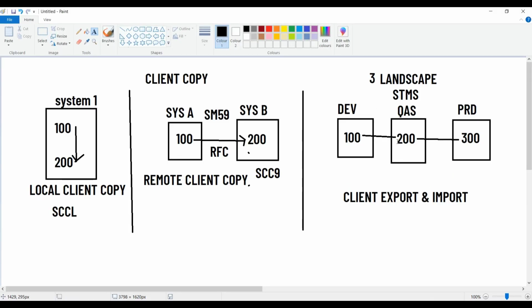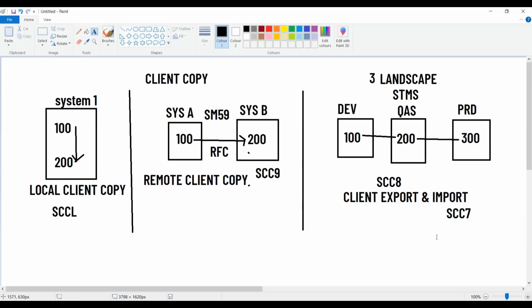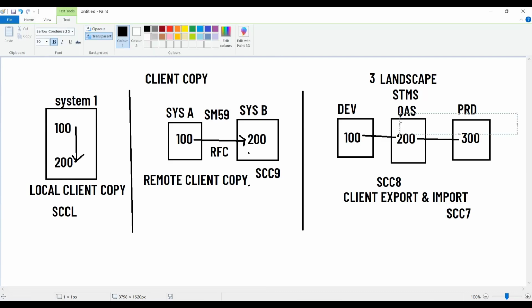Client export and import, and STMS, is a very big topic, and we need to deal with transport requests, mostly TRs. Here for the export purpose we use SCC8 as the T code, and for importing we use SCC7. So these 2 codes are important. Once we export, we come into the quality system and use STMS underscore import, which is one more T code.